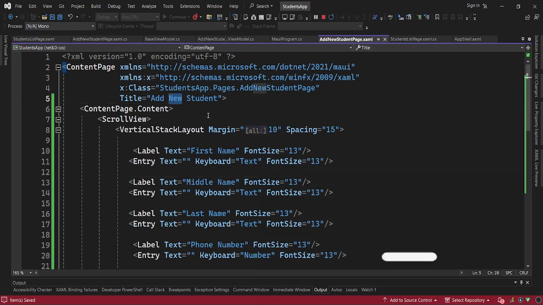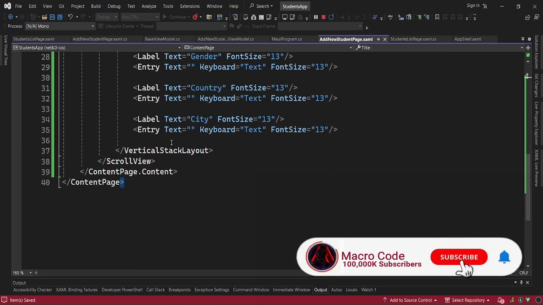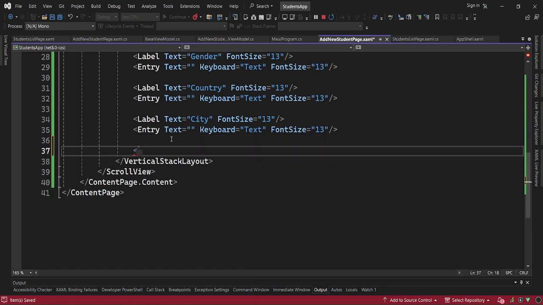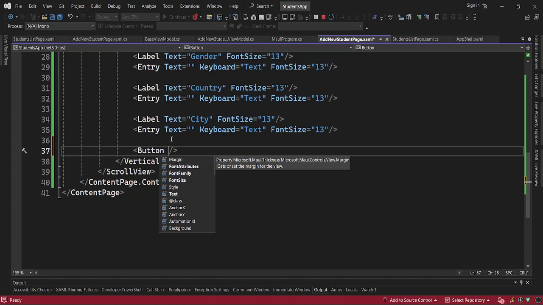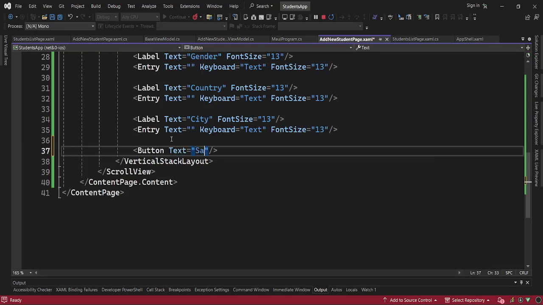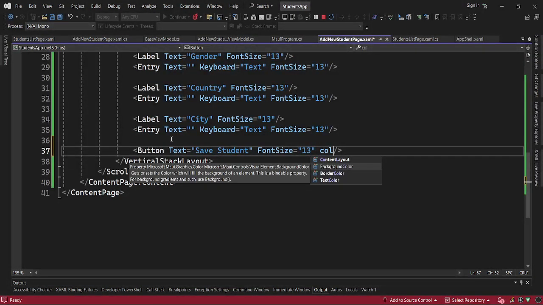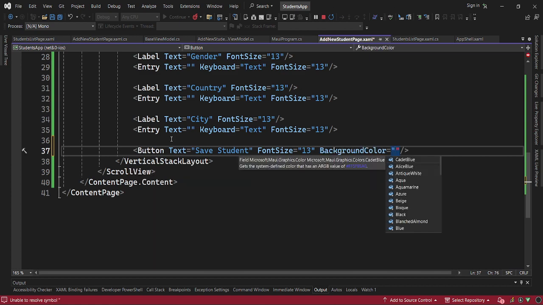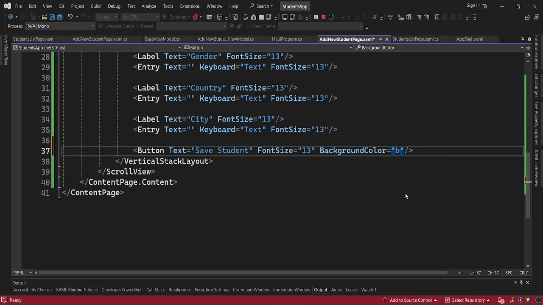So that is it. You can change this to add students. Then you can have a button here. So we can do button, and we can also close this. Then we can say text. You can say save student. Then you can also do font, and color. You can do a background color to our button. Which color will suit our button? I think we can do that.